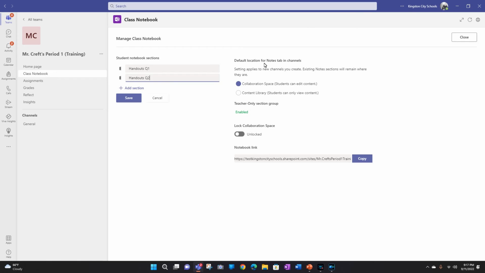All right, so over here, the default location for notes in a channel, what that is, in each channel there's an area for notes. So those notes, you can have them open collaboratively so kids can work together on their notes, or you can have them shut down. So you can say, hey, these notes are just from me to you. So it just depends on how you set up your space. But what that means is that whatever is typed into that space, it will go to either the content library or the collaboration space.